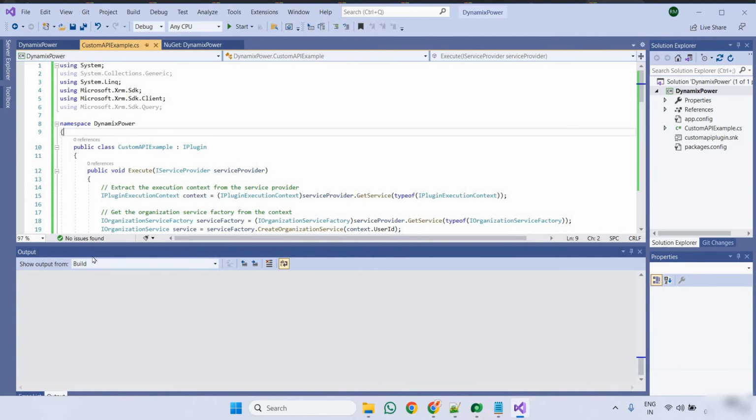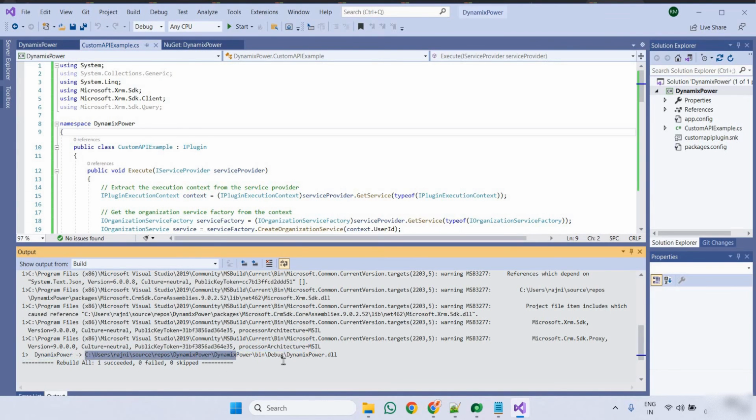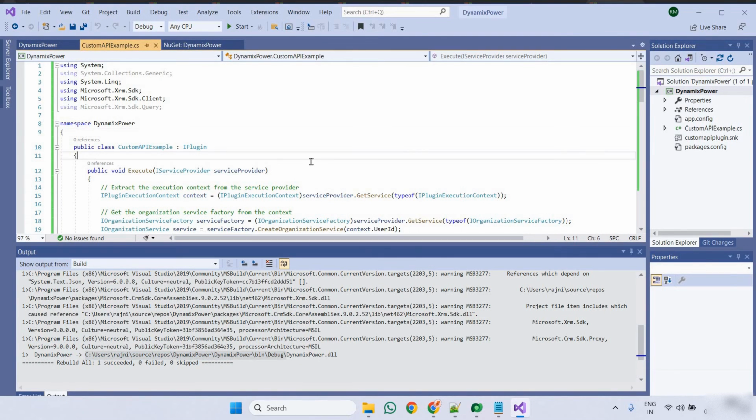So the build is successful, and this is the one. Let me just register it, and I'm going to show you how we can use the objects as well here. So now we need to open the plugin registration tool.